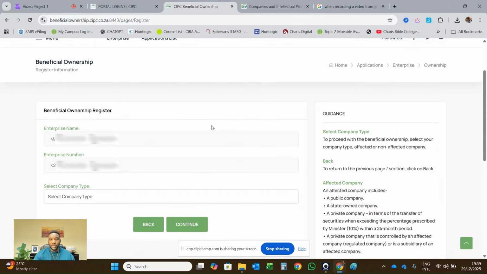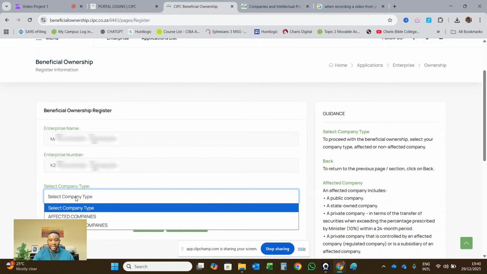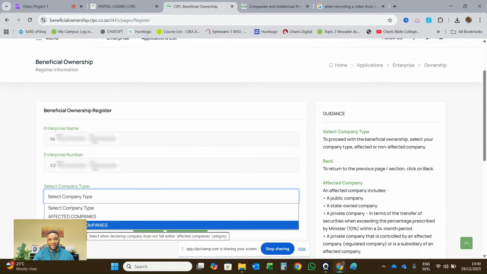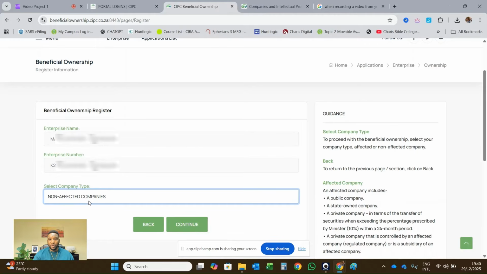Once you click continue, it will open up to the beneficial ownership register. So now everything is online. You do not need to upload any further documents, as I had stated earlier on. At the bottom of the page, you will see it says select the company type. As we have already discussed, sole shareholder director owned companies are non-affected companies according to CIPC. So you choose the option for non-affected companies, then you click continue.